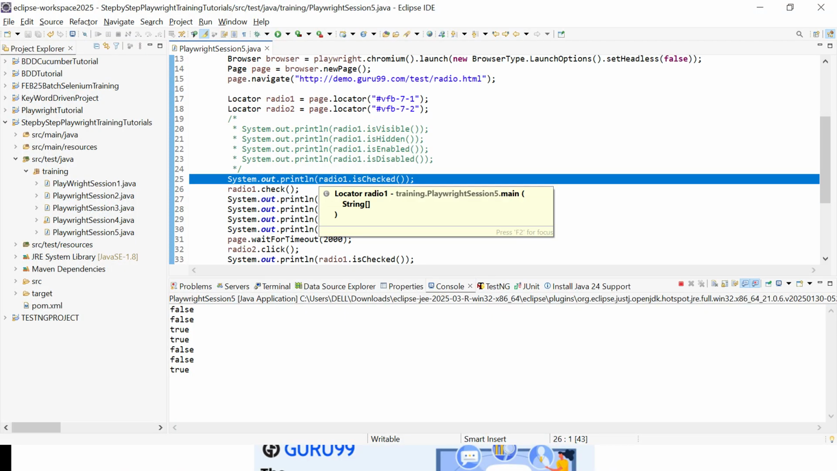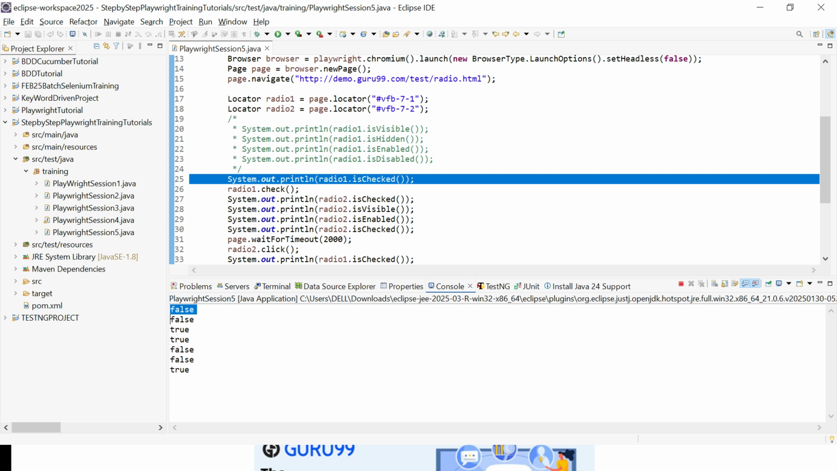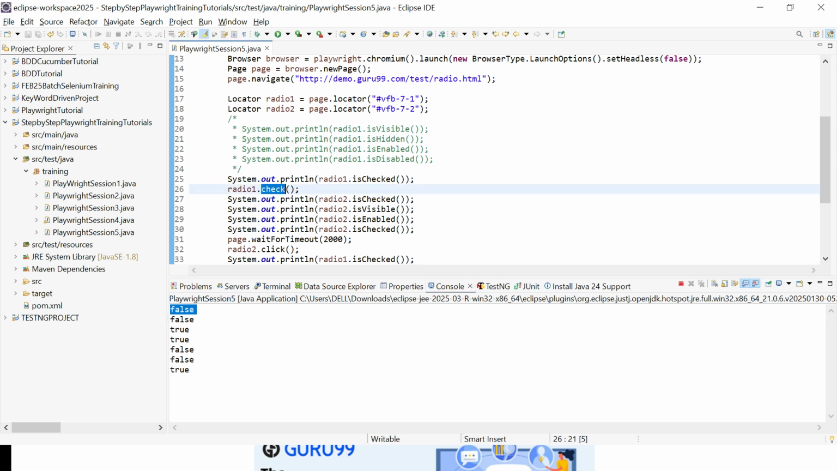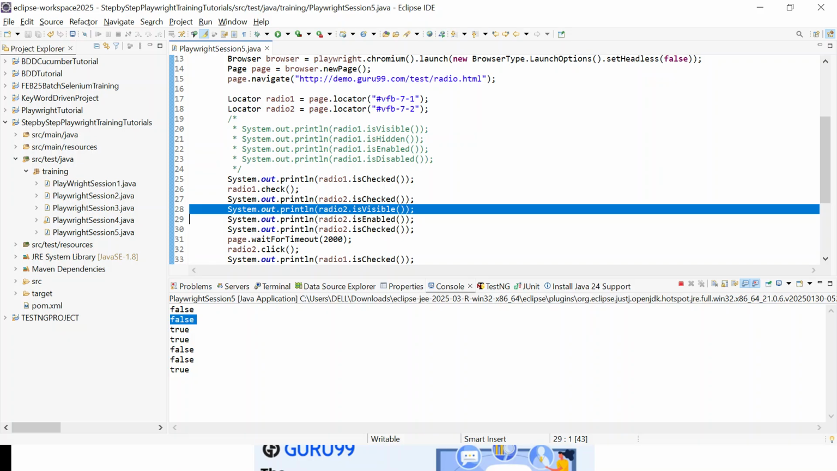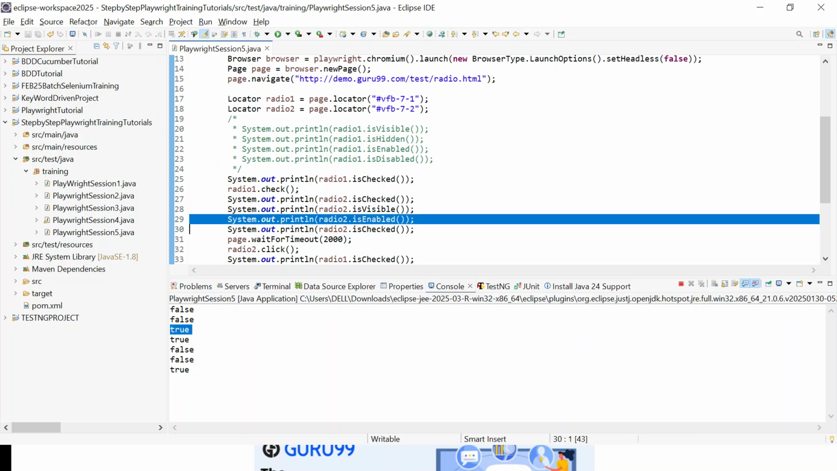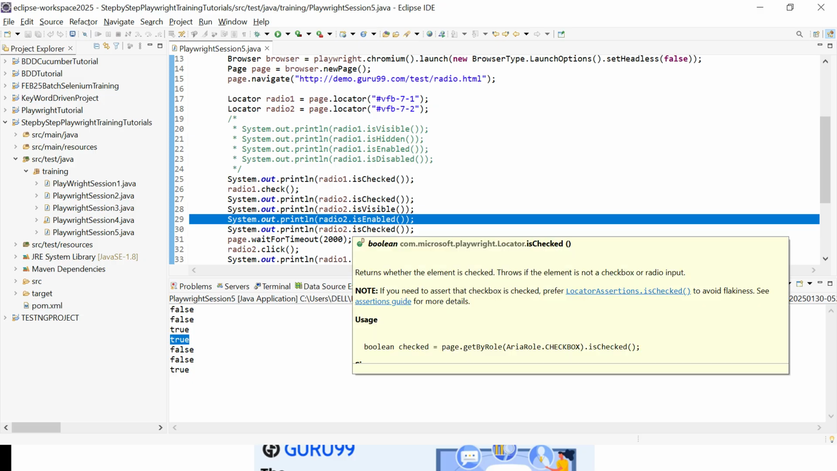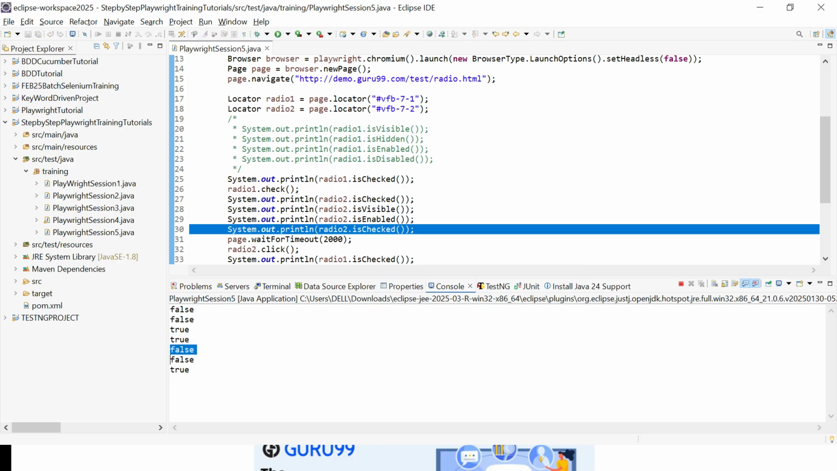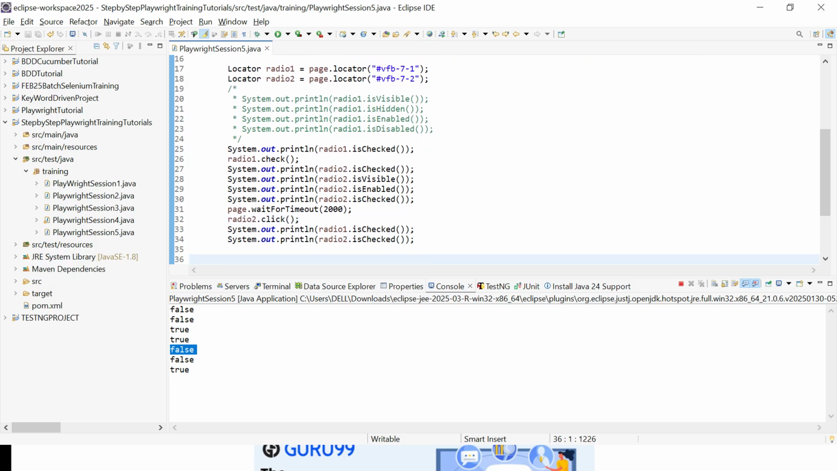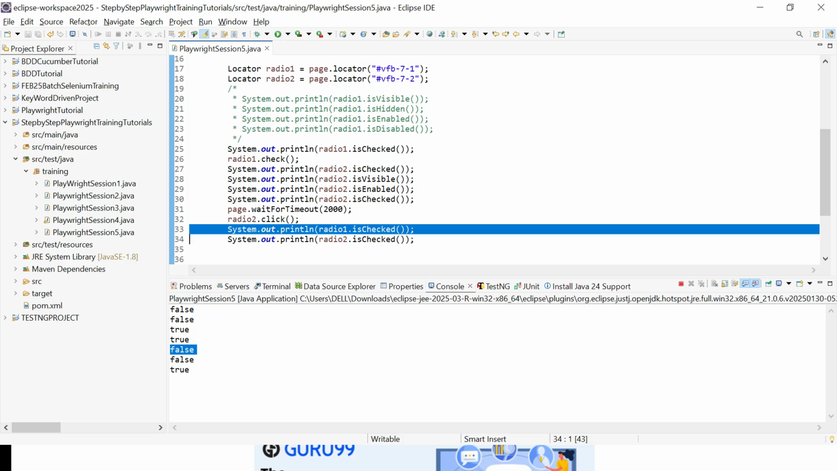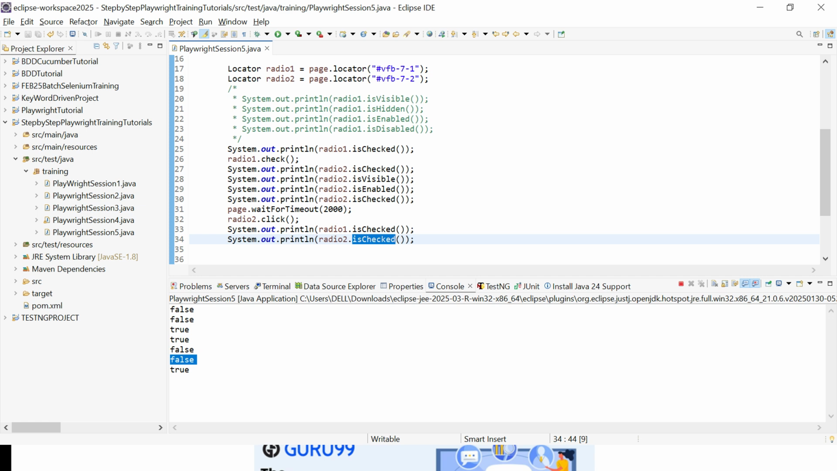So what is the thing that is coming? Initially there was no option selected, so it is coming as false. After that we are checking the radio button 1, right? Radio button 2 is checked, no, by default it is not, false. Radio button 2 is visible, yes, true. Radio button 2 is enabled, yes, true. Radio button 2 is checked, no, false. After that we are waiting for 2 seconds, we are clicking on the radio button 2, and then we are trying to check the radio. After radio button 2, we check radio button 1 is checked, no. Radio button 2 is checked, yes, true. So this is the step, we can verify it.